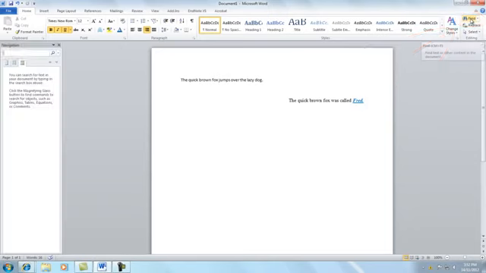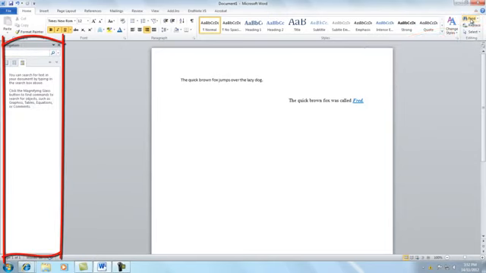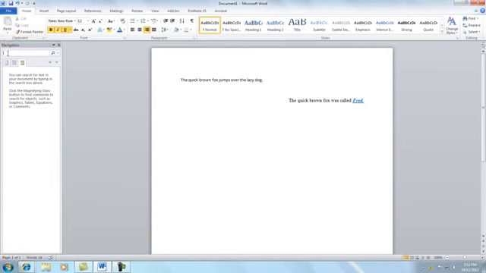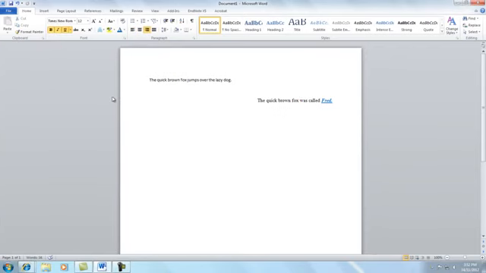You can click on this to open up the navigation panel. Click once and then type in a word that you're searching for. For example, fox. This tool will highlight any mentions of the word fox in your document. This is helpful if you need to change a word. You can find all the times that word's been used and change all of them. If we press the X here, that will close the navigation panel.